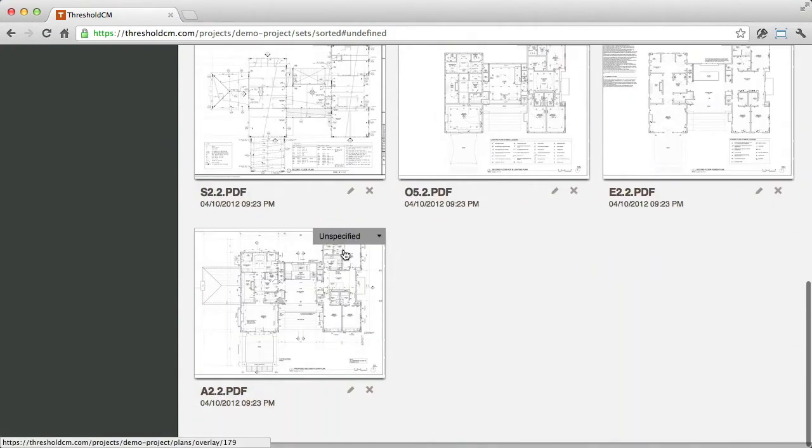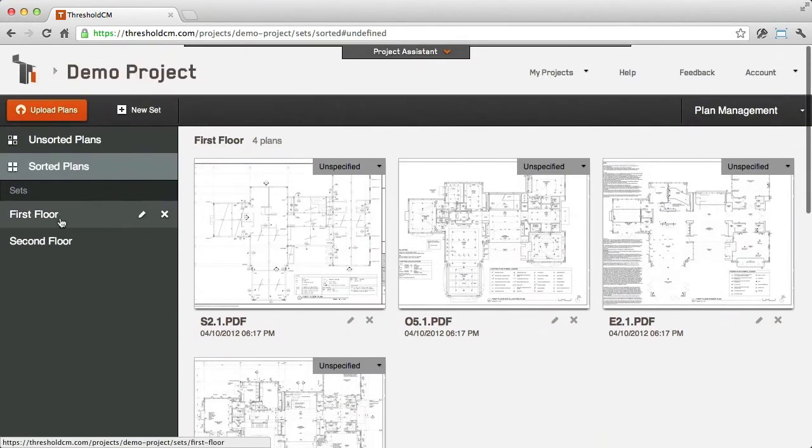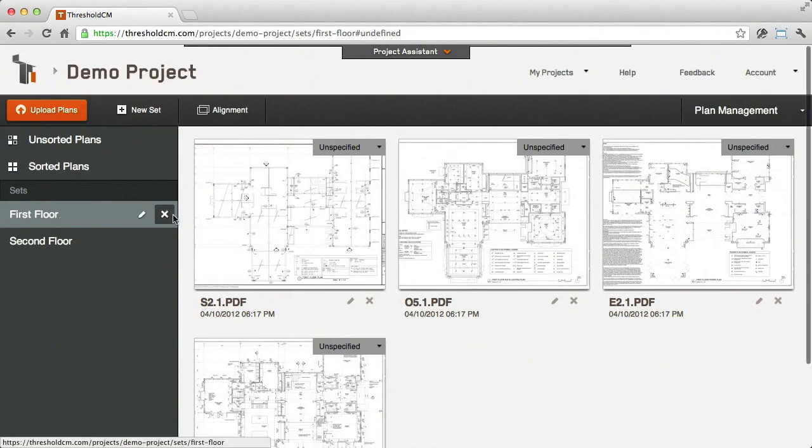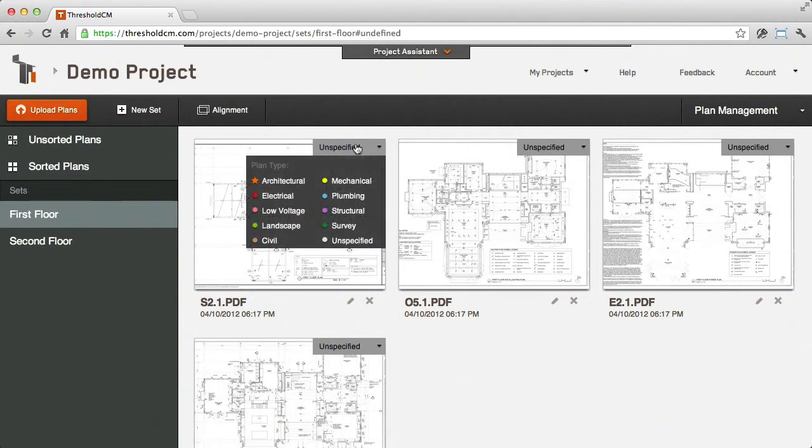To begin classifying our plans, let's revisit the first floor. As you can see, all of our plans have drop-downs above them, and they're all currently labeled as unspecified. When you upload plans, they're classified as unspecified by default. If you click this drop-down, you'll see various construction trades. Classify your plans with their corresponding trades.